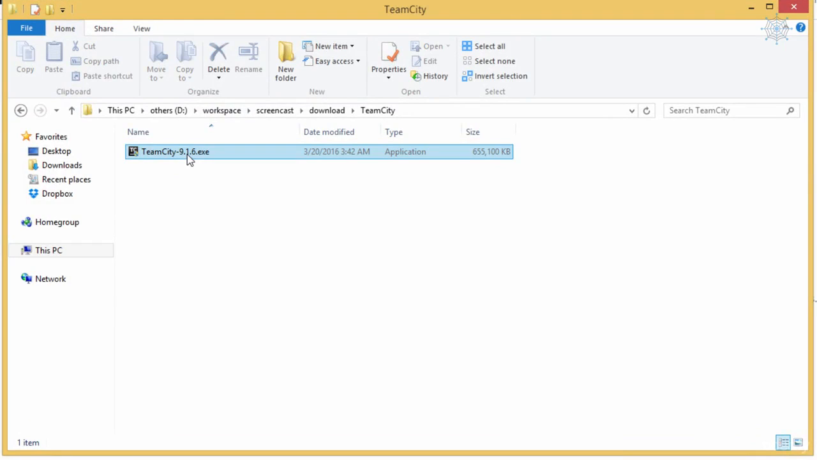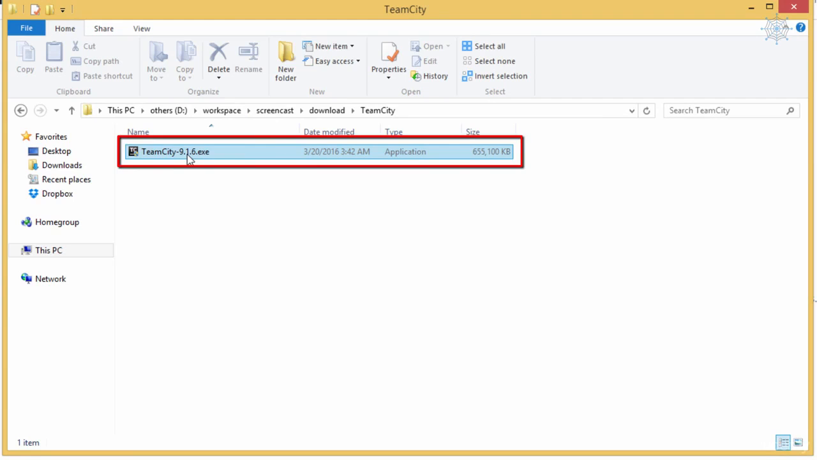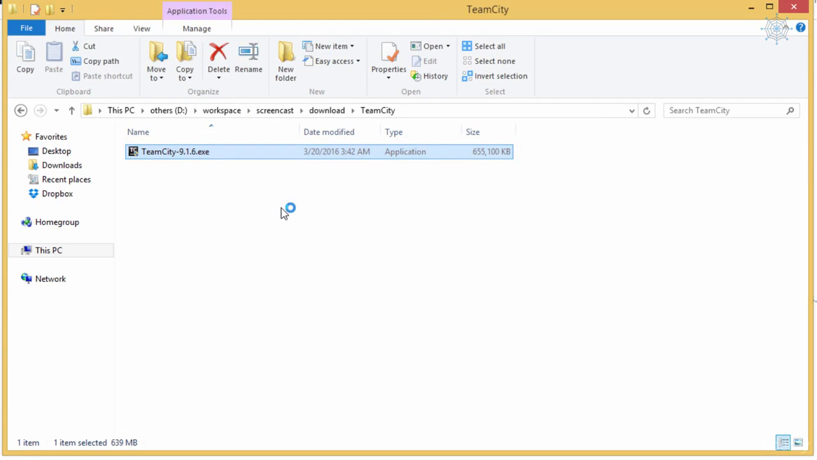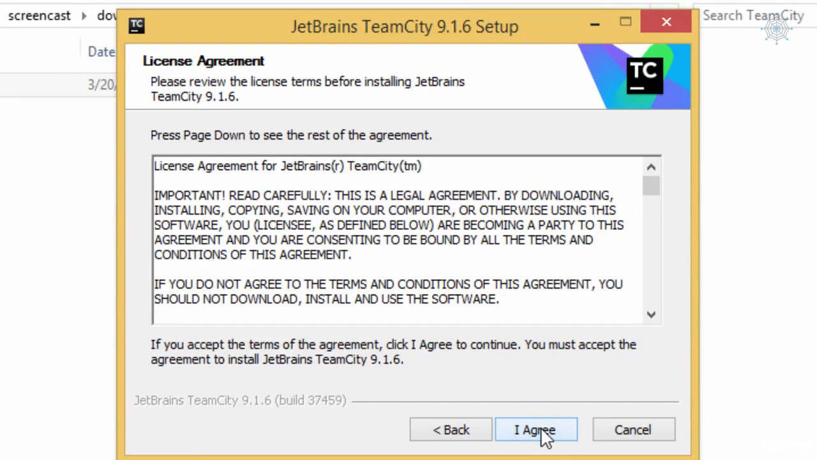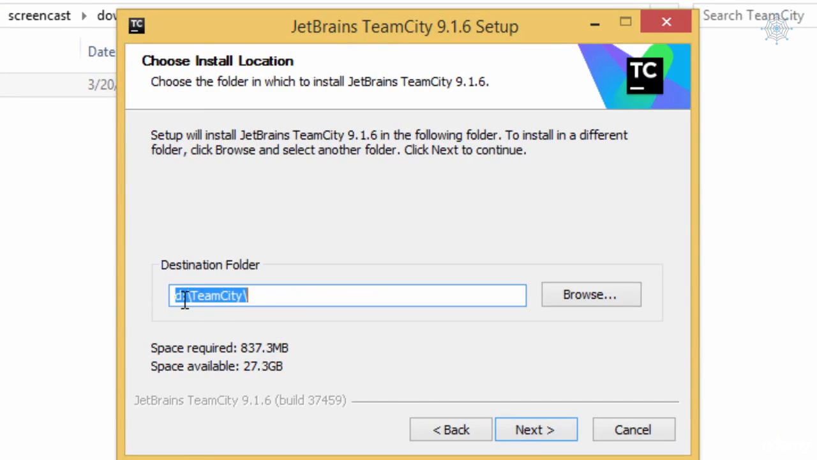I have already downloaded it to my machine. So here is my installation file, and to start the installation procedure, I will just double click it. Now the installation procedure has started, and we will click next to proceed further. We will click on agree and move next. Okay, and now I'm going to install TeamCity to my D drive into a folder which I have already created. Now we will click next.